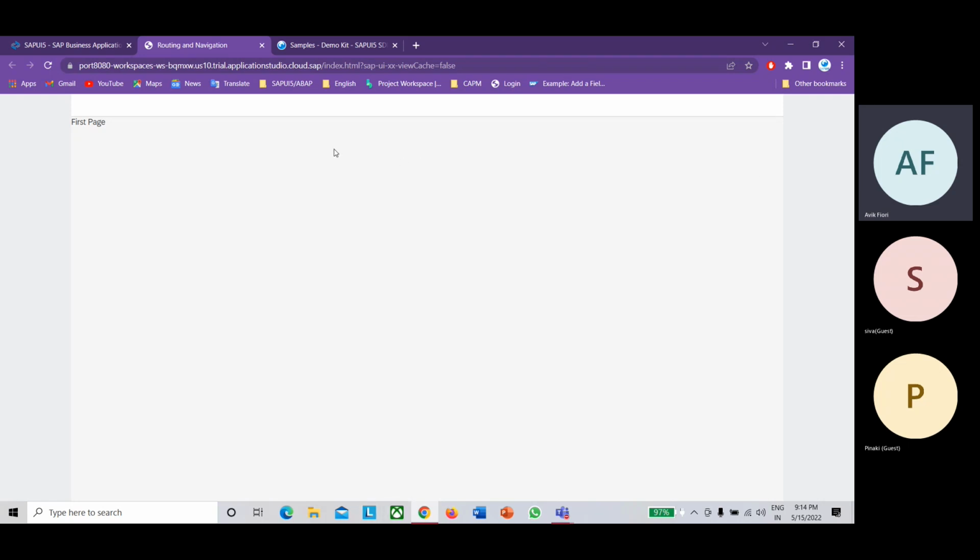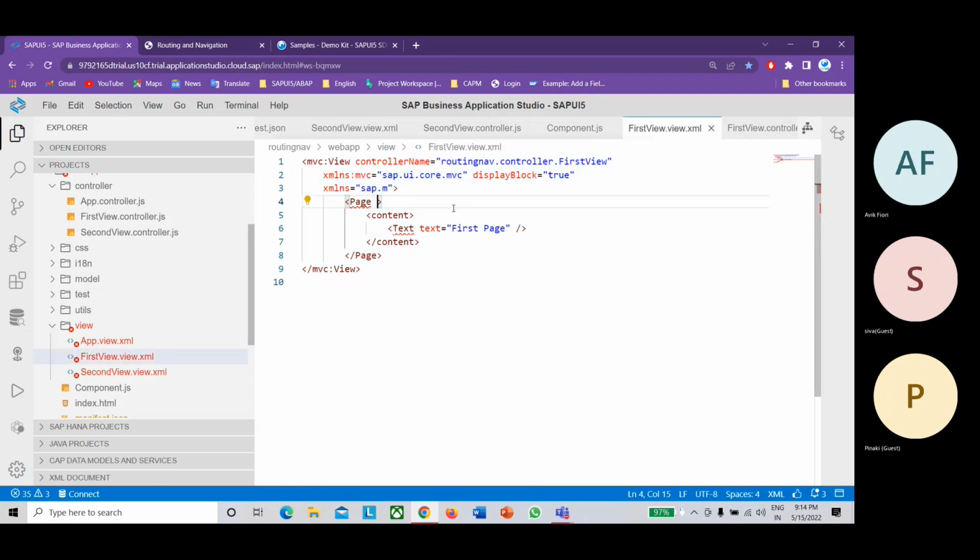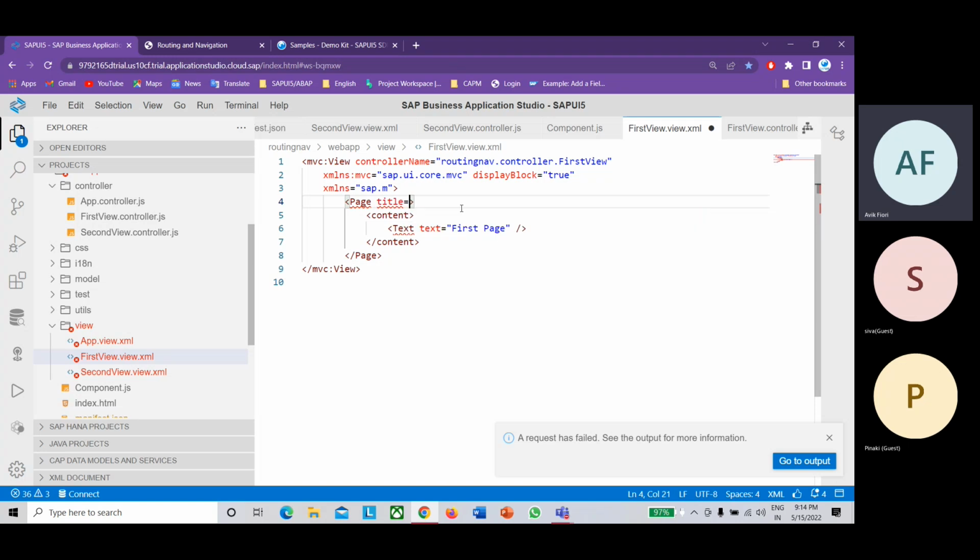Now here I will add one more button. Go to the first page. Let's add a title. Okay, so I'm just adding one button in the footer.